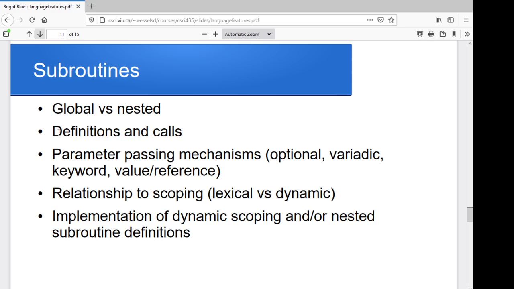What's the definition form, and what does the call look like? What kind of parameter passing mechanisms are supported, again, in the source language and in the target language? Can we have support for optional parameters, for variadic parameters where you can have any number of parameters passed to a function? Do we use positional passing or keyword passing mechanisms? Do we pass by value, pass by reference, pass by name, pass by value return? There's all sorts of different parameter passing mechanisms that could come into play. And again, source language versus target language. What do we have available? What do we have to support?